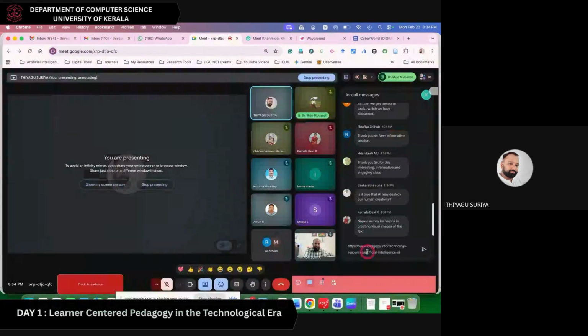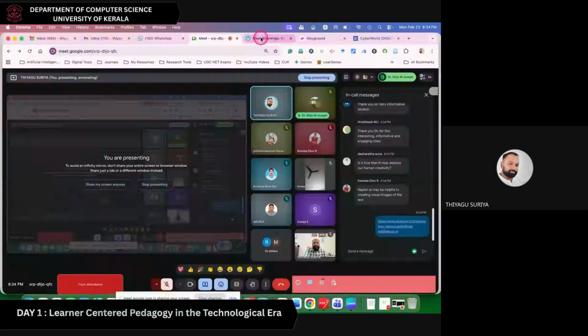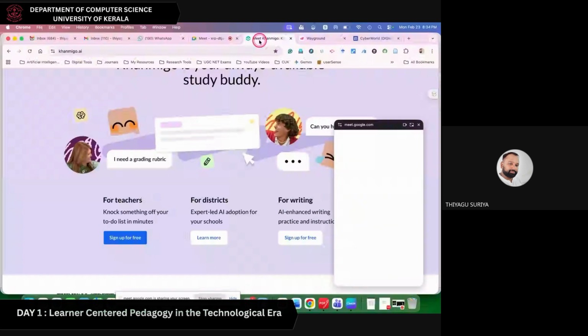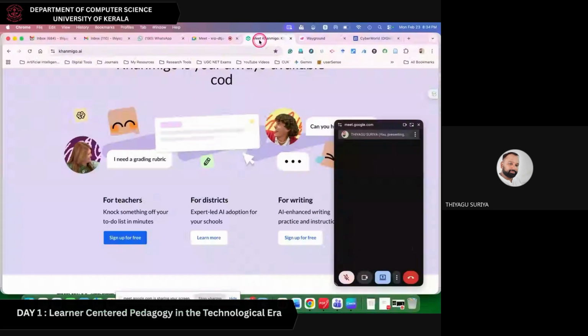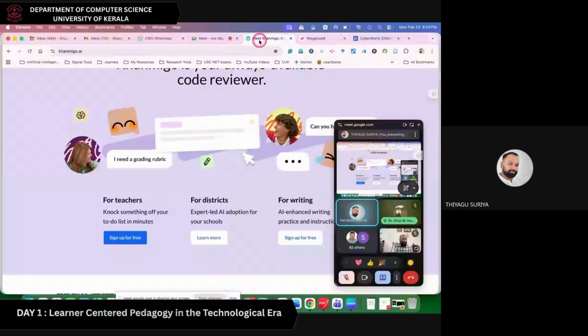So I'm sharing the link. When you click this link, you get napkin.ai. Once again, Kamala Devi, it gives a visual image, but the limitation is that it does not give editing options. It's only a JPEG file, and when you zoom the JPEG, it does not render properly. Only the paid version makes it possible.